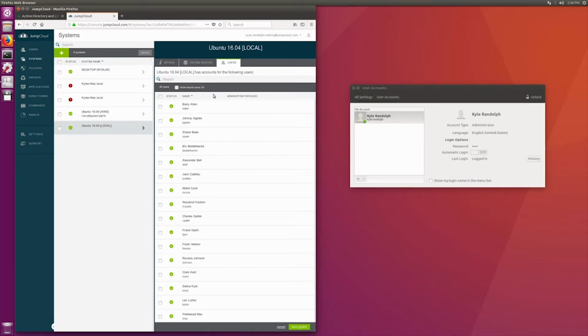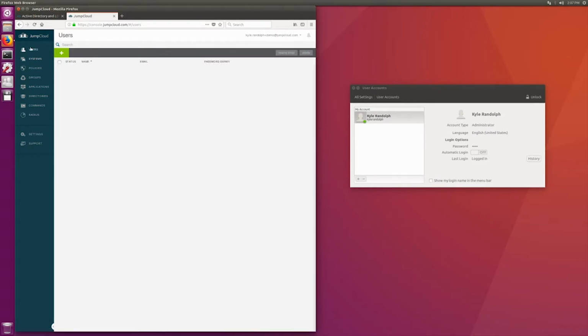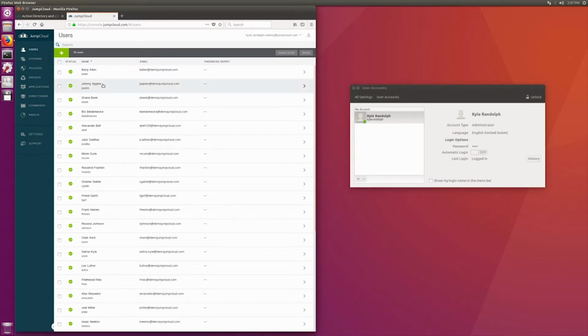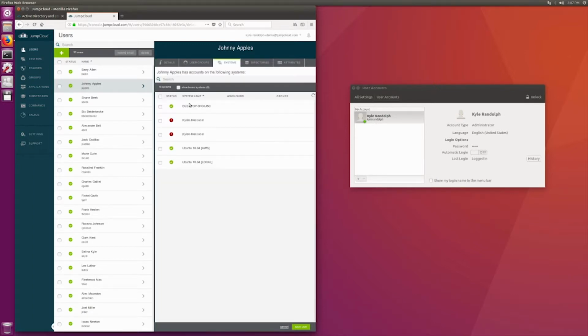So I can select in Systems, Users, and choose my user, Johnny Apples. And in this section, when I select the user under the administrator sudo option, I can choose whether or not they're a standard user, a sudo, or a passwordless sudo account. In this case, they're going to be a standard user. Now, the other way that I can approach this is through the system, or through the users section. So if I select users, my user Johnny Apples, and navigate to systems, I can also make that association. So Ubuntu 16.04 local and standard user.